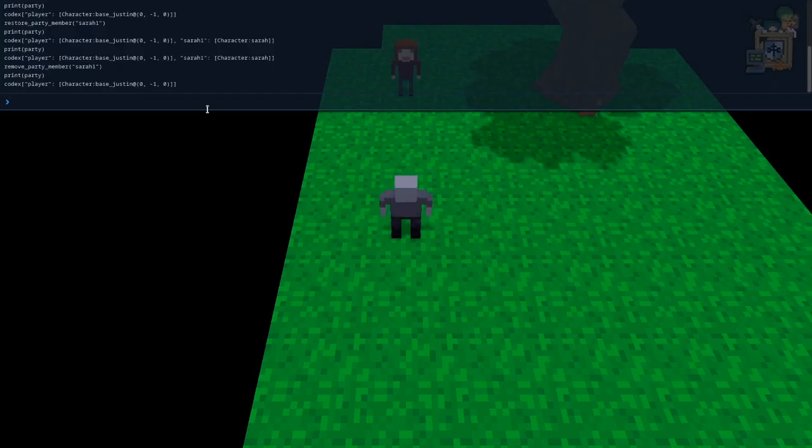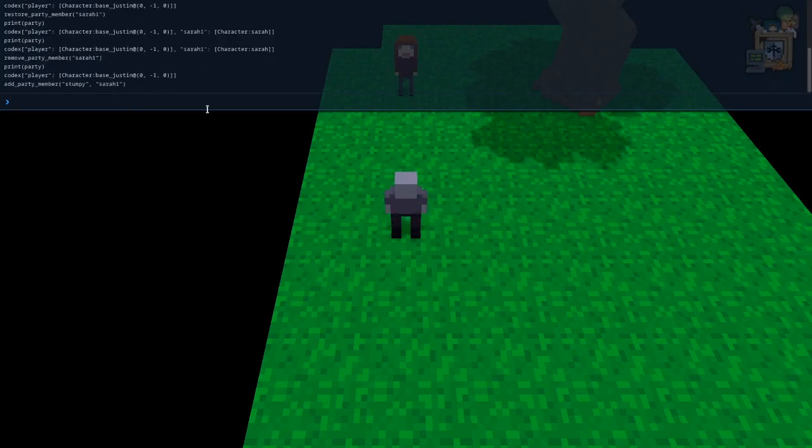But what if we have a script purely by accident, just oversight in game development, where we add party member Stumpy, but we accidentally put Stumpy into Sarah 1 slot. The game currently does not stop you, does not block that. And that's what I mean by there's no guardrails.